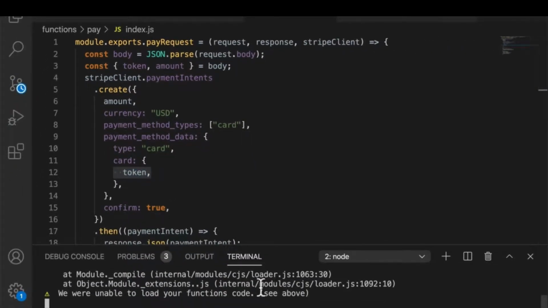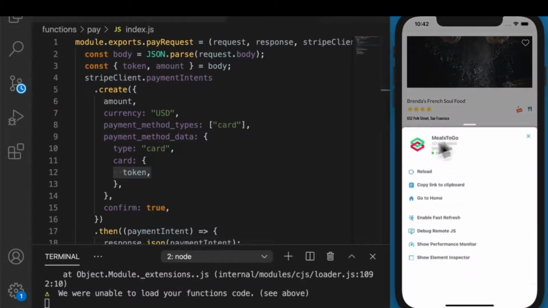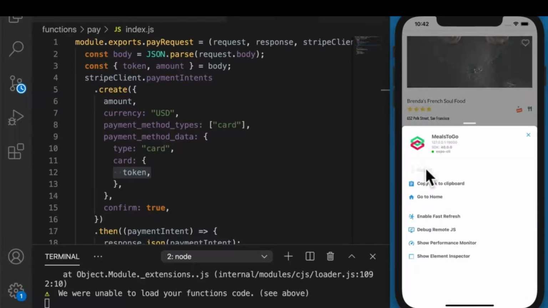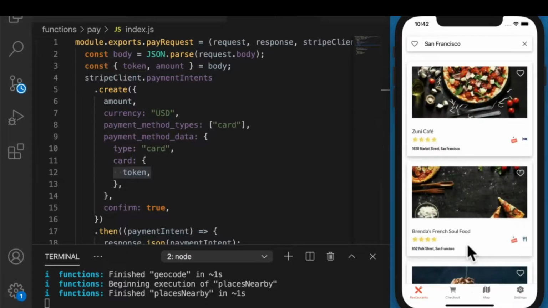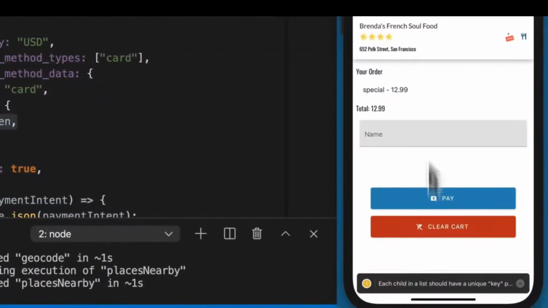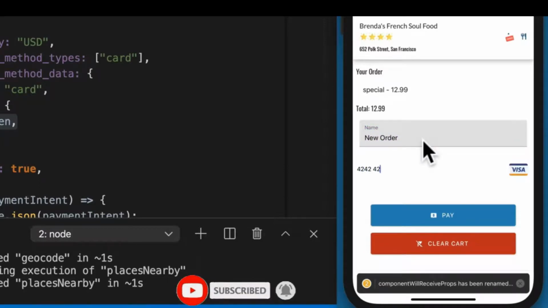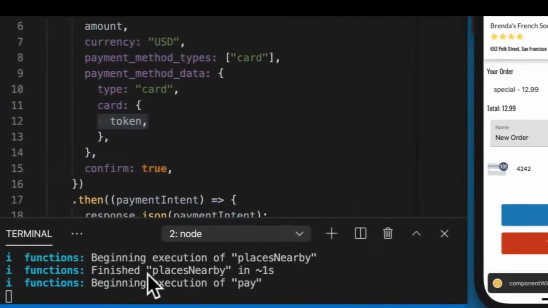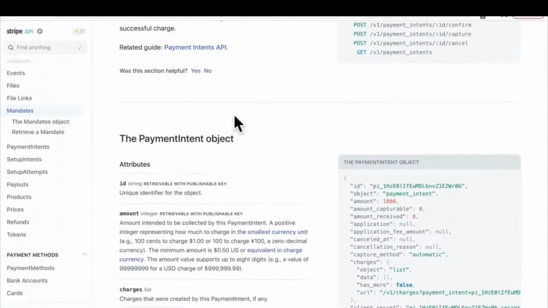Okay. So by doing all of this, will I be able to look at a payment all the way through to my UI? Well, let's take a look at that. If we reload over here, right now, if we do an order and we say new order, right? Let's just give the person the name new order. It's not like this is a real order. And we fill in the information for the credit card and we hit pay. Now we're beginning the execution of pay and we finished it. So what's going to happen here?